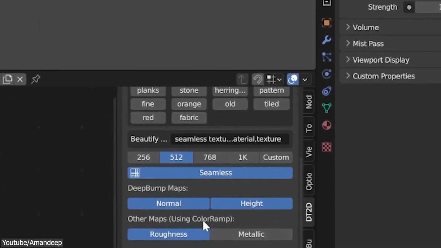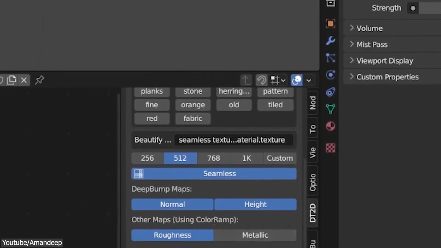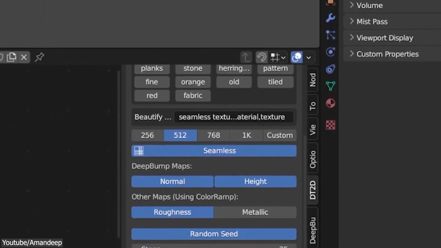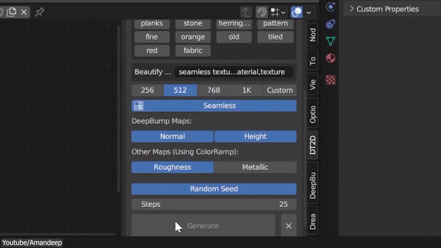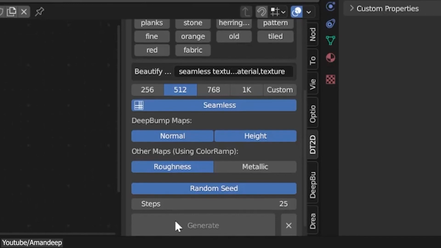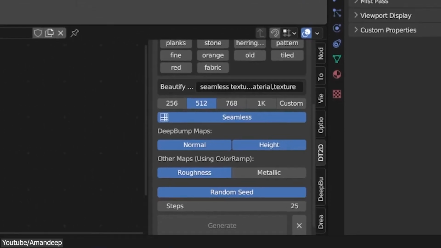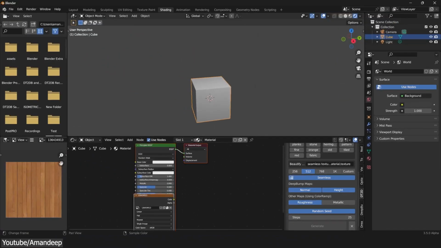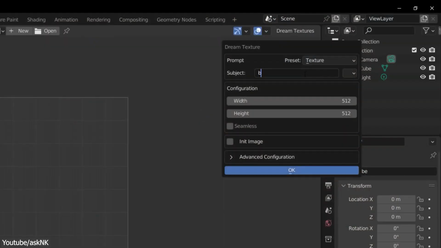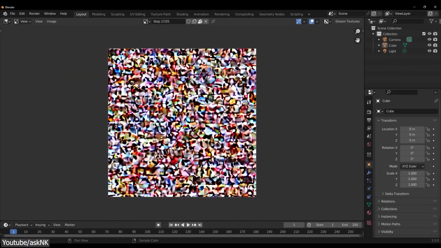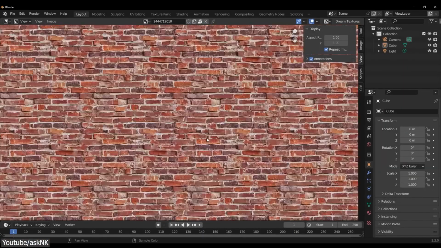So all you need to do is give it a prompt and that's it. You will have your textures in front of you and they will be ready to use. You can pick the resolution and make a texture seamless. Under the Deep Bump maps, you can choose between normal and height, and you can also select other maps like metallic and roughness. This add-on is really cheap because you can get it for only $1. As for Dream Textures, you can get it for free or pay a small price to support the developers.